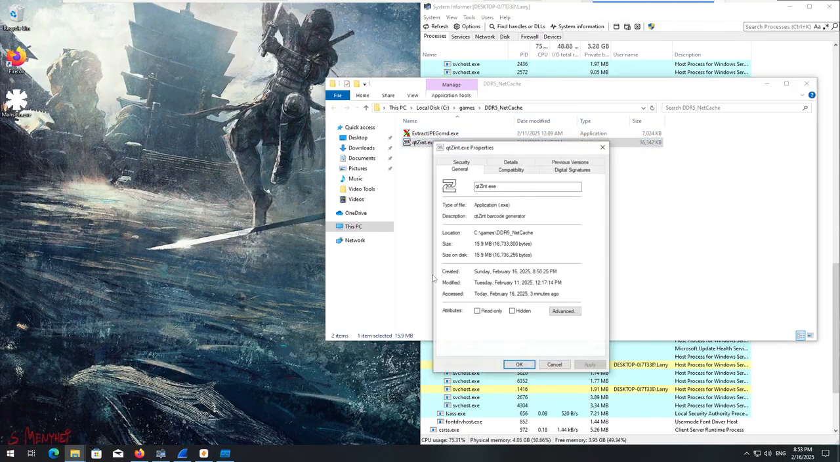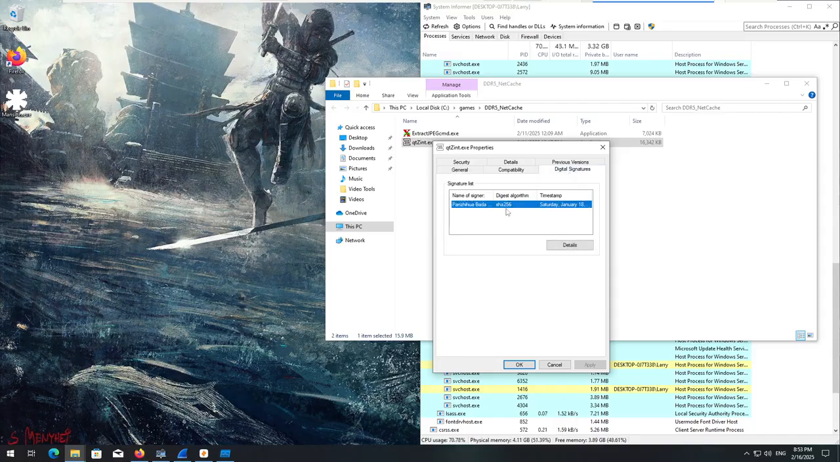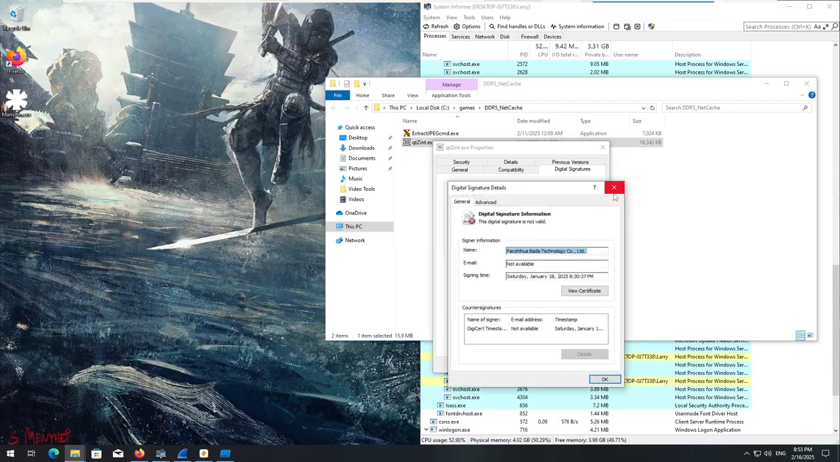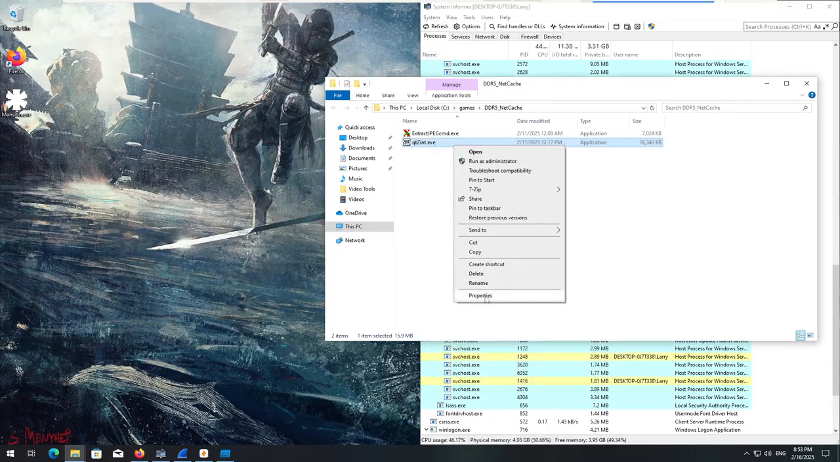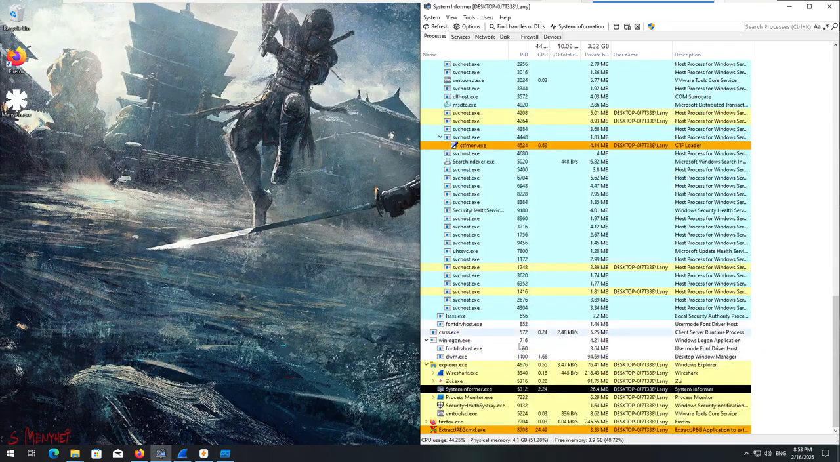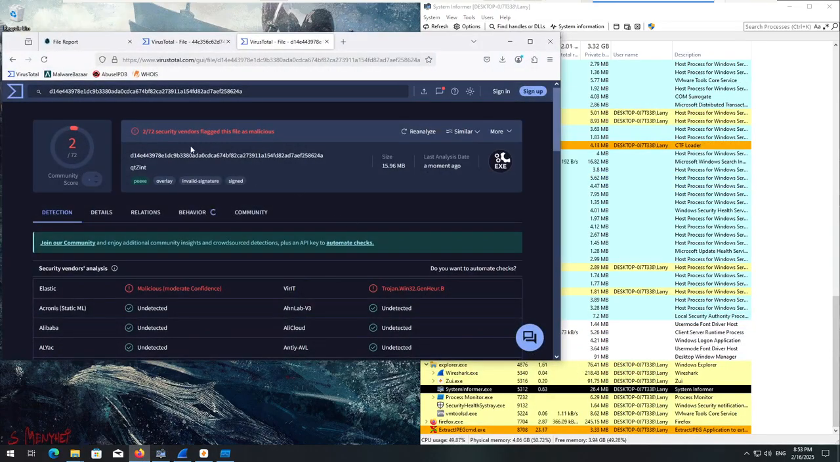And if we take a look at qtzent, Penshihua Bada Technology, looks like some kind of Chinese certificate, which is also invalid. Who would have guessed? But if I look at the properties, like the details, qtzent barcode generator, Zent barcode studio. How interesting. Now, qtzent shows up with only 2 detections, Elastic and VerIT. Give yourselves a pat on the back for that one.